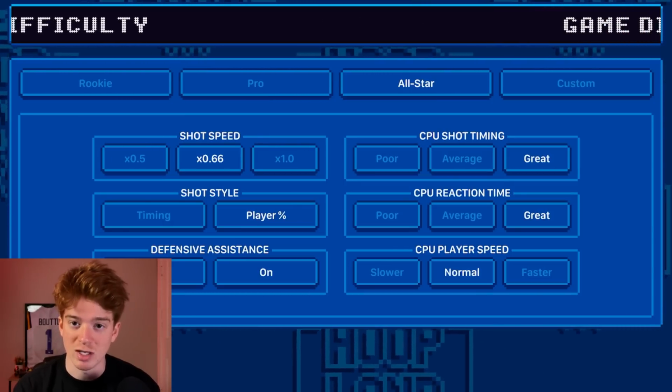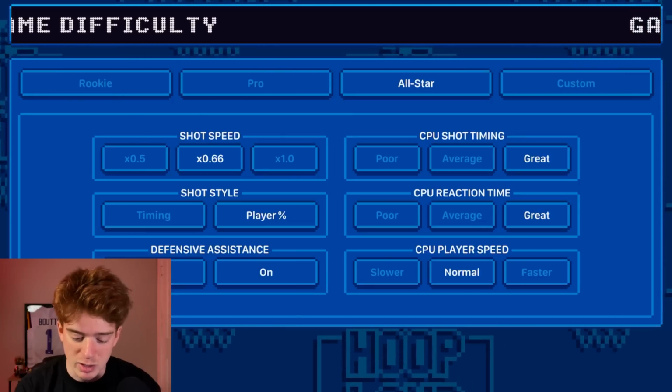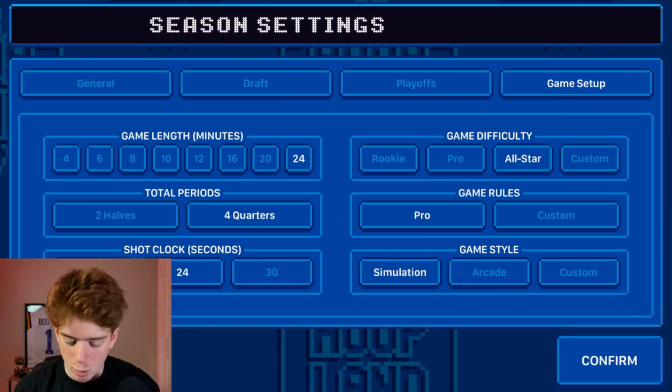We're doing the Hawks, we'll say that. If I hit the little green bar, he's going to hit it. But in reality, he is very unlikely to hit that. So we'll play on All-Star. Game style, we'll play on simulation.